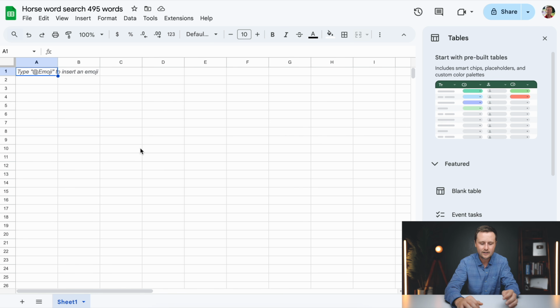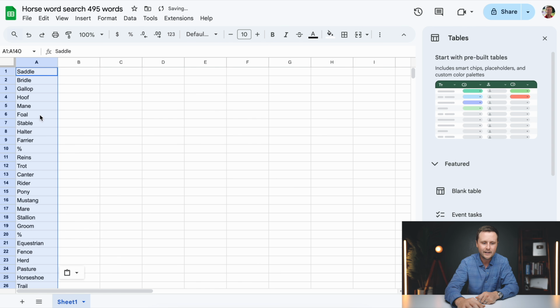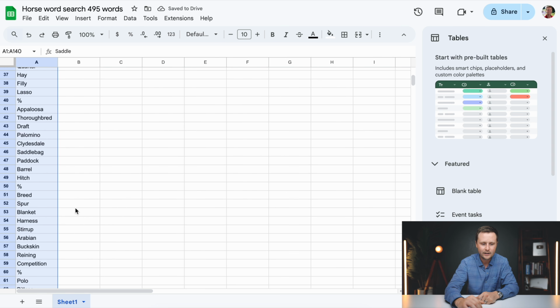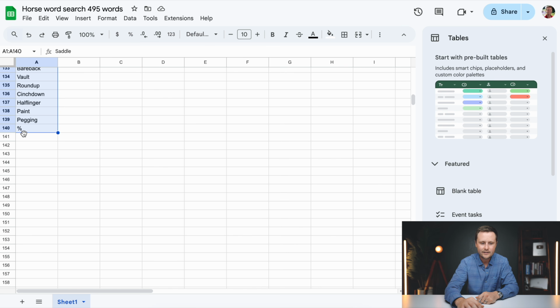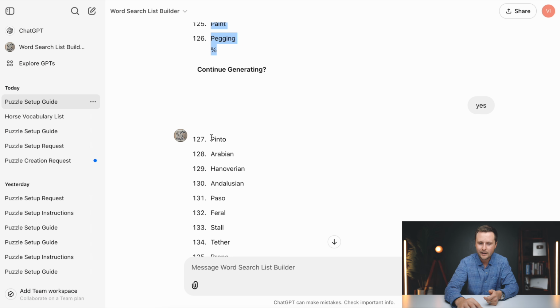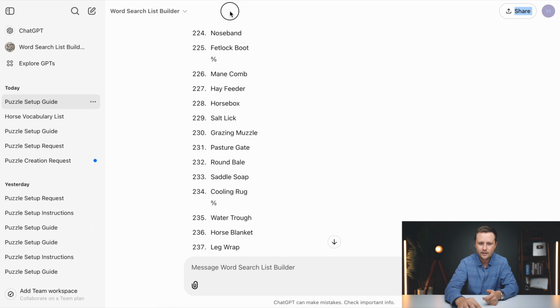So that first box is selected, Command V. It's going to paste all of these in here. So just scroll down here to the bottom of that list. Okay, this is where that list ends. Come back over to ChatGPT. Now we're going to get our next batch of words. So we're just going to select here. We're going to copy, come down. Okay, there's the next batch.